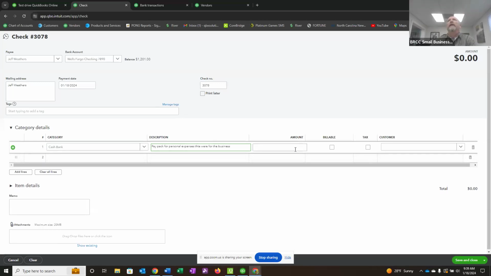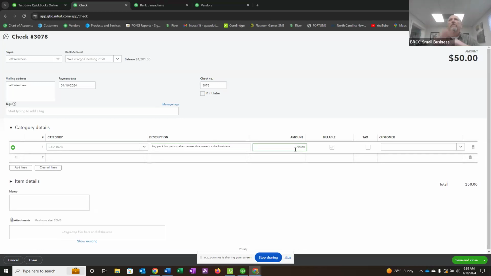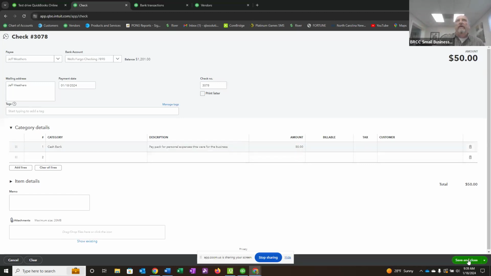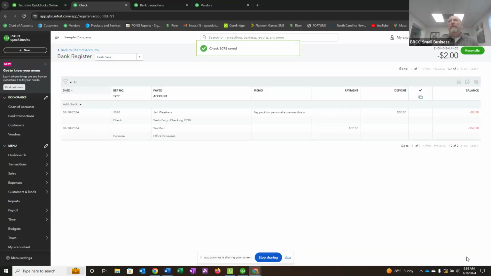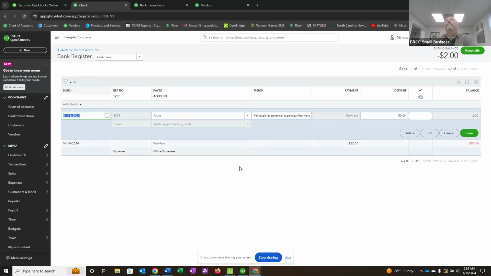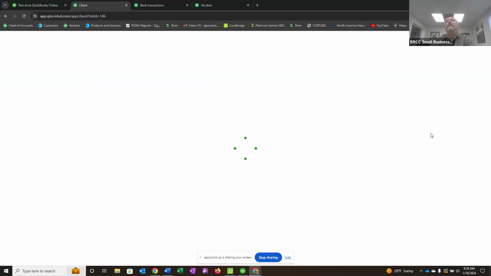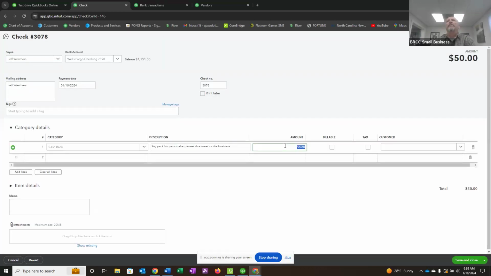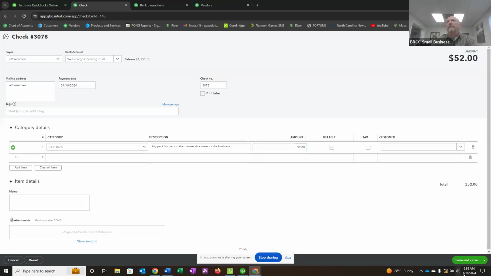Let's say I just want to clear it out and pay myself back $50. Now, I doubt you'd be doing this constantly. But when I hit save and close, you can see, oh, I did it wrong. This check is $52. If I see I made a mistake, all I have to do is click on this line and hit edit. And I needed to write this check for $52.